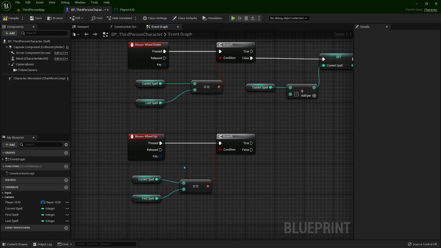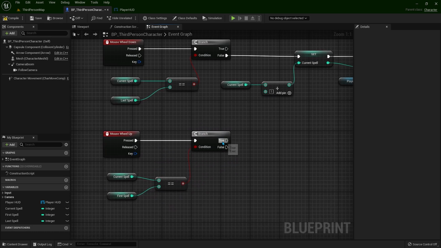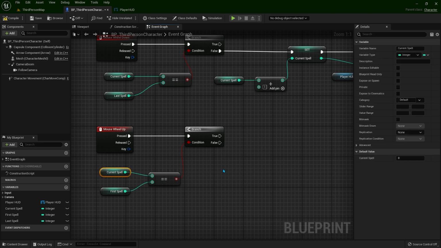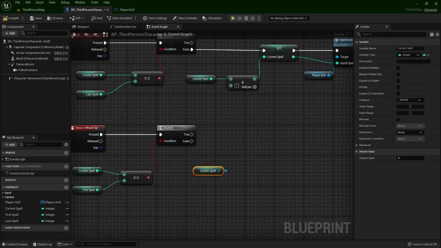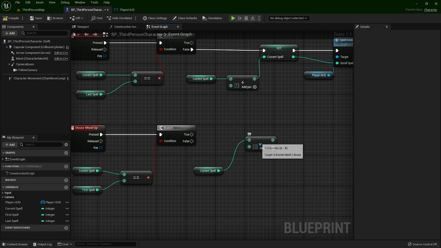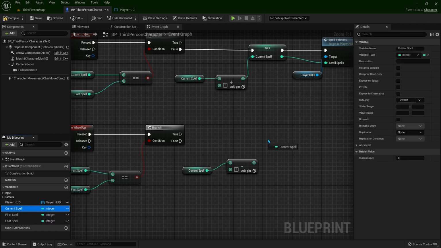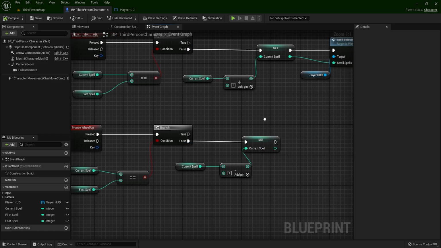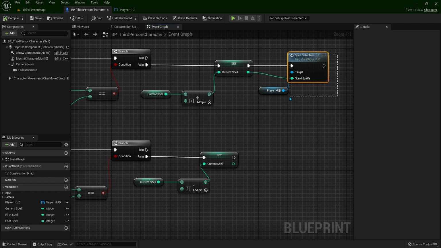Now when you scroll up, if you come to the first spell, you want to stop scrolling. But if you still have items to scroll up, you want to remove one. So get the current spell, copy and paste. And you can type minus. So -1. And we have to set the current spell. We have to connect with the false. And now with the spell selected, we can do the same thing here. Connect the return value.